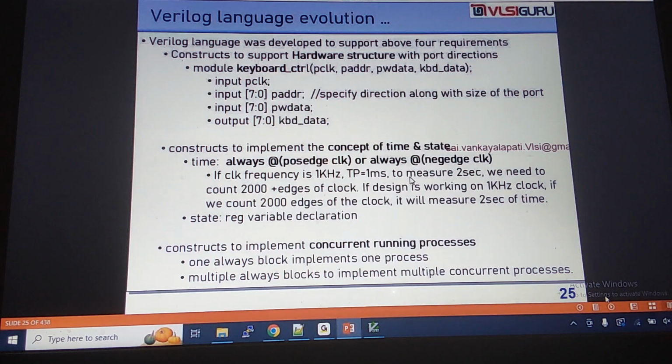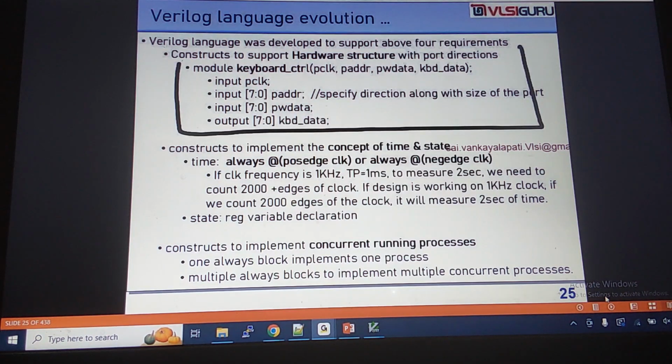Now, I was telling you that the Verilog language supports all these three concepts. What are those? The concept of structure, time, and concurrent process. This is how we can define a structure in Verilog. Please read this once. You can define the design name, the ports, and the directions. I can tell clock is an input port, address is an input, read data is an output port, selection is an input. I can give this kind of directions in Verilog, which is not possible in C language.